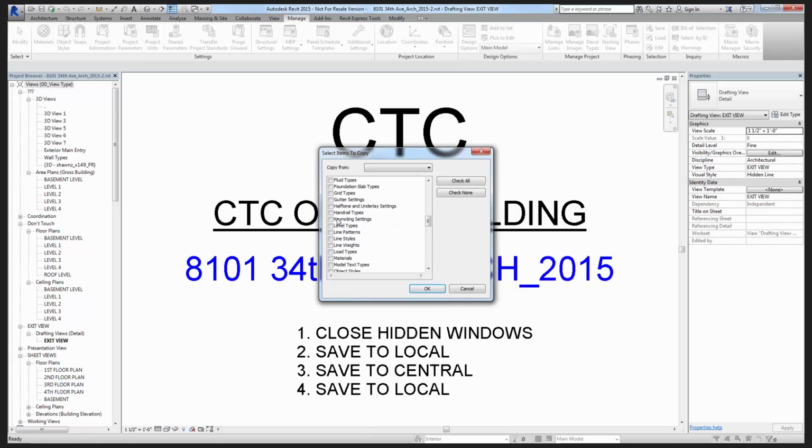Scrolling down here, if you are a keynoting individual and you like to use keynoting in your company, you probably want to bring across your keynoting settings. I'm not going to bring those across in this case, but I am going to bring across things like my line styles and my line weights that I like to use.